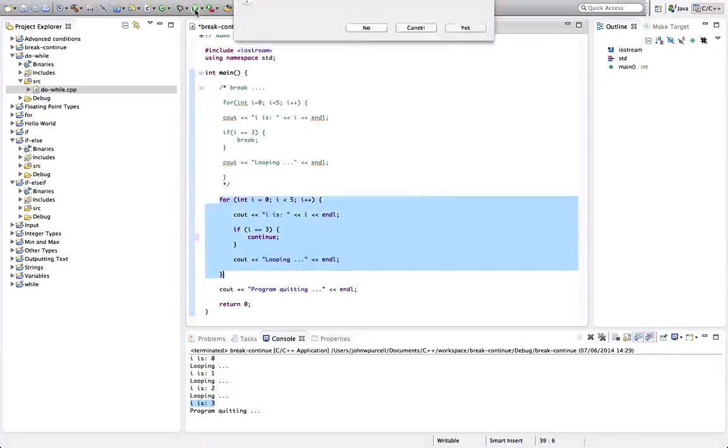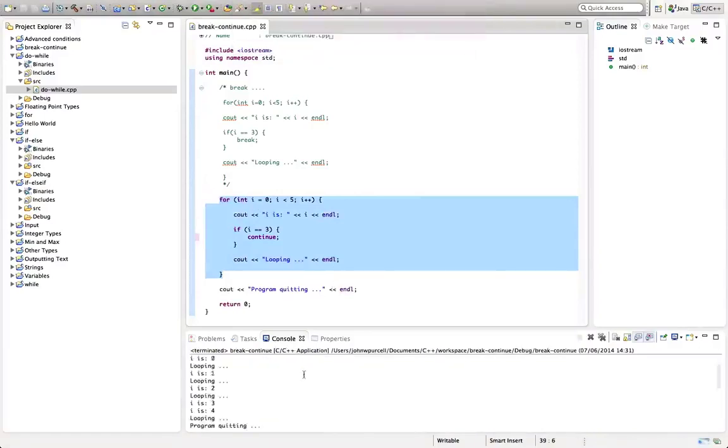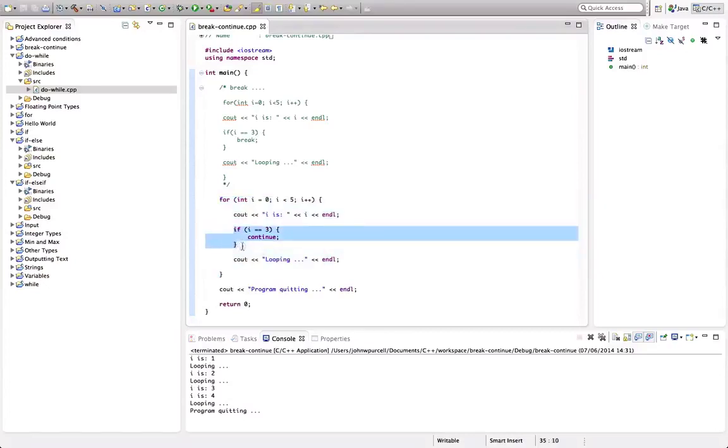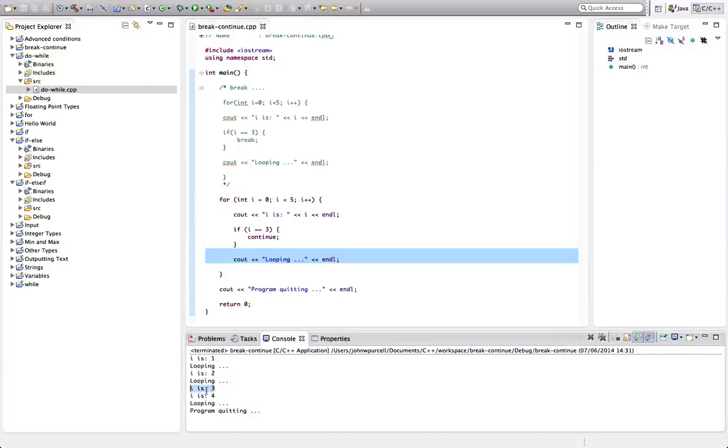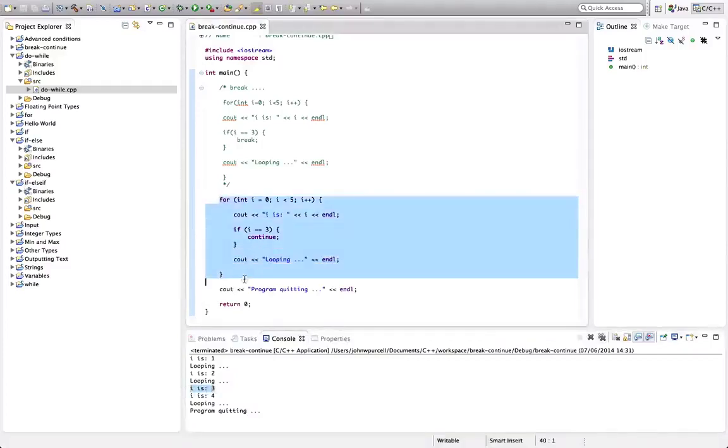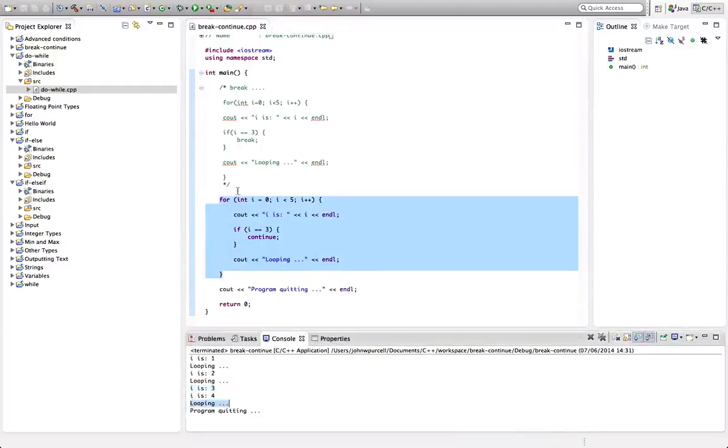So if we look at this now, then we get I is 1, I is 2, I is 3. And after I is 3, when we do the continue, we don't execute the statements that come after continue. So there's no looping after I is 3. But unlike break, it then does go on to do the rest of the iterations of the loop. So we get I is 4, and it says looping.